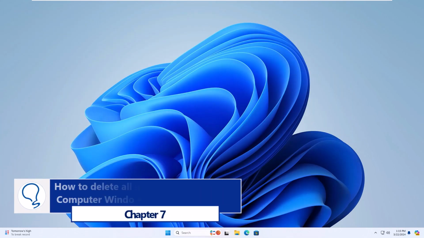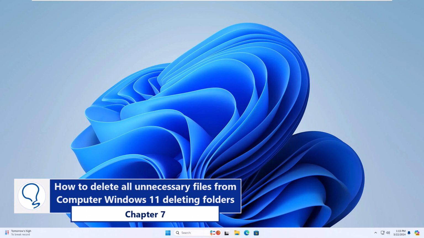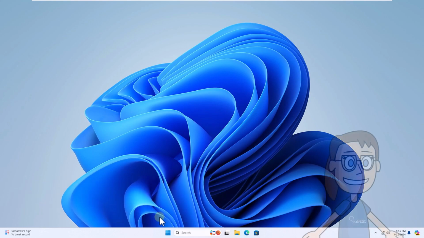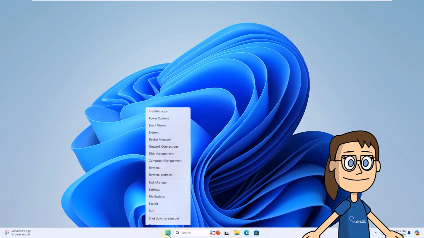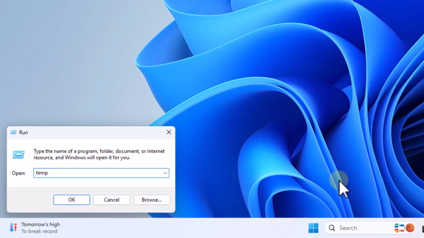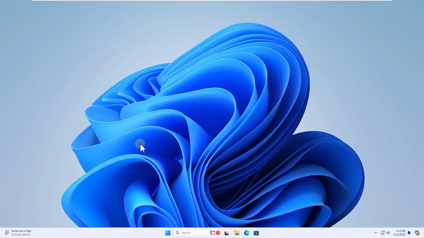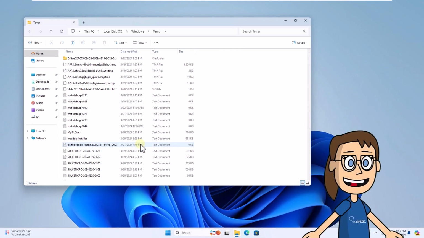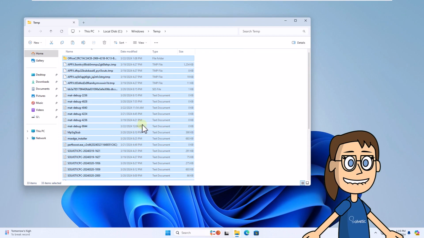Chapter 7. How to delete all unnecessary files from computer Windows 11. Deleting folders. To start, right-click on Start and select Run. After, enter Temp, click on OK. Now select all the elements and click Delete. You may need to authorize this process.